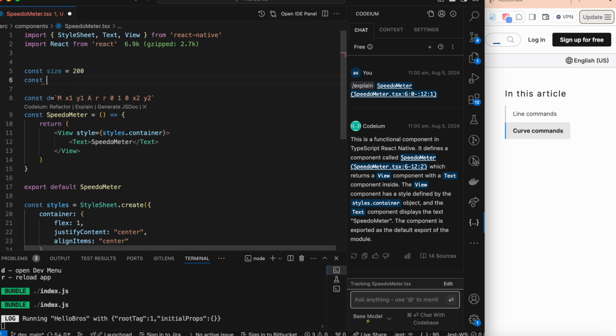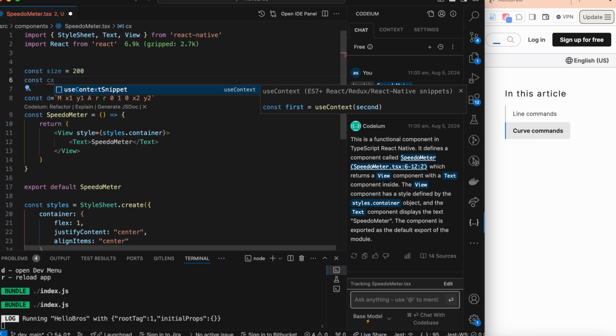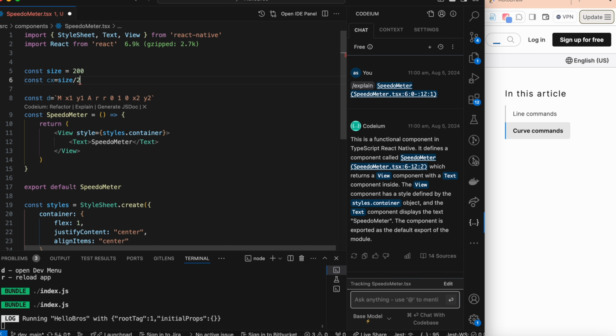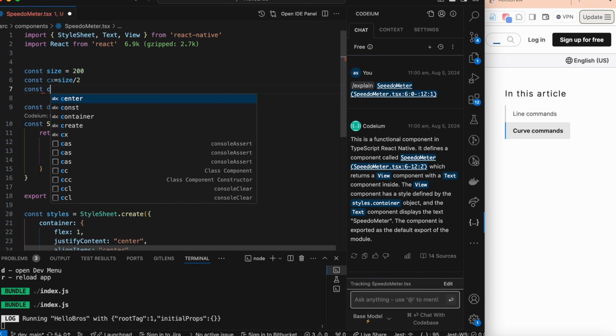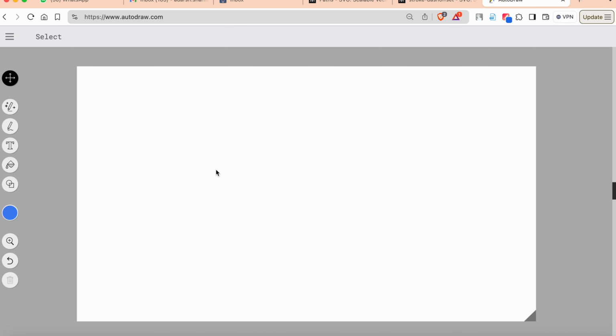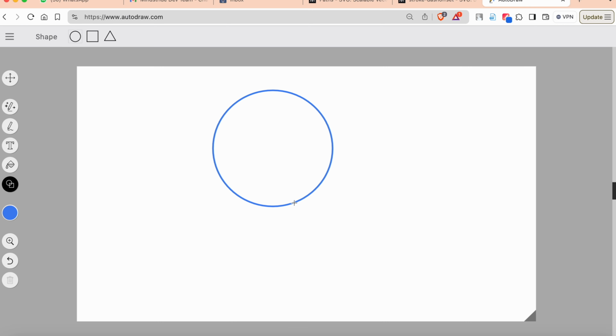Okay, and then the center point of our circle is cx. So cx would be the size divided by 2, and same goes for cy. Cy is also size divided by 2. So we have cx and cy, and the radius would also be the size divided by 2. Okay, so now let's move to the trigonometry. Okay, so we won't use too much here, but we need a few trigonometry functions, or methods.